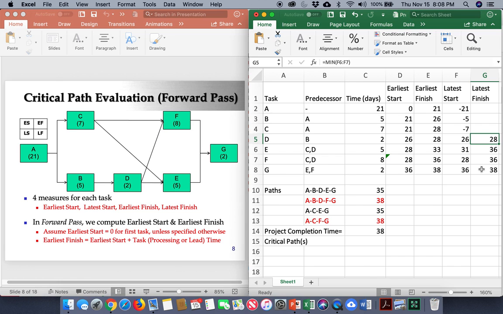And now let's look at C. C has again two successors, E and F. So again, this is the minimum of E and F. Again, 28. And then now B has only one successor, so this is now the latest start for its successor D. And now A has two successors, so it's going to be the minimum of the latest start time for B and C, which is the same, 21 days. And so this is the picture.